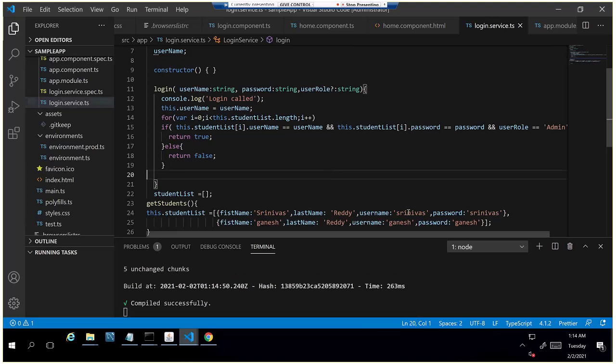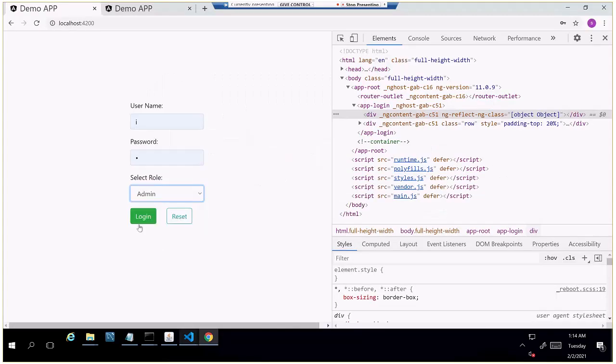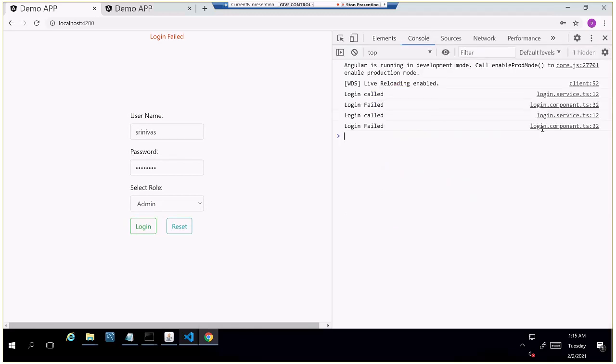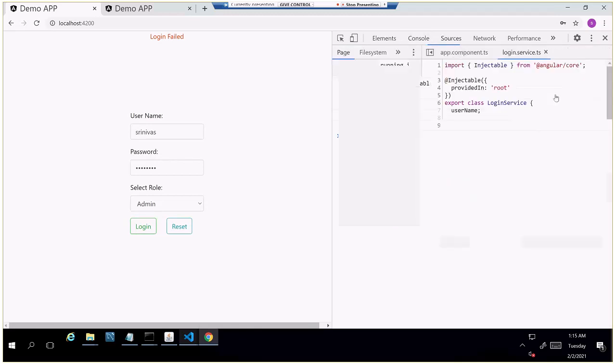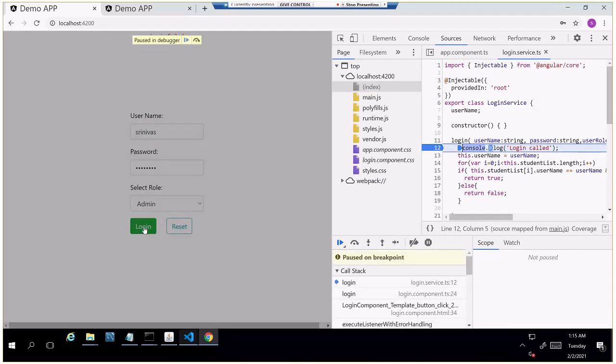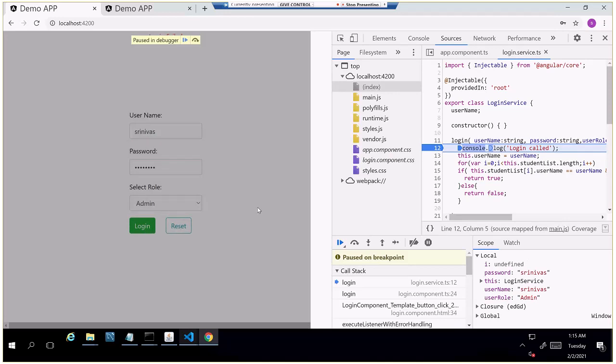So I'll check this. First I'll check with the previous values we had written. It failed because it is not present in this list. Now I'll try with Srinivas and Srinivas. Login. Login is failed. We'll debug once. Login service, the login method is called. So now I logged in and I am debugging. There is some problem with the code.